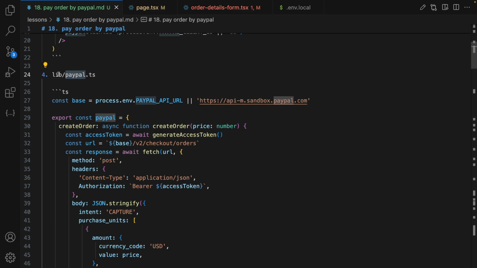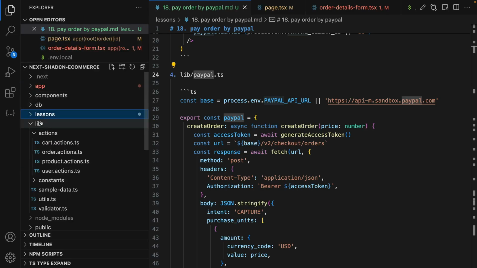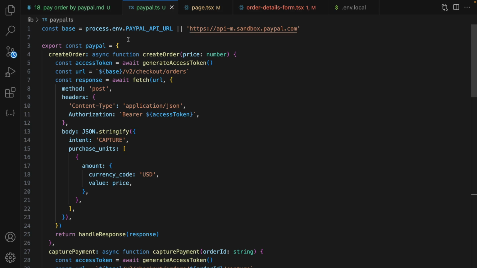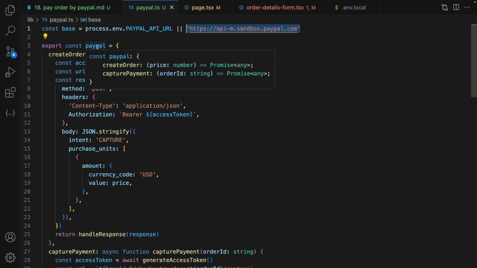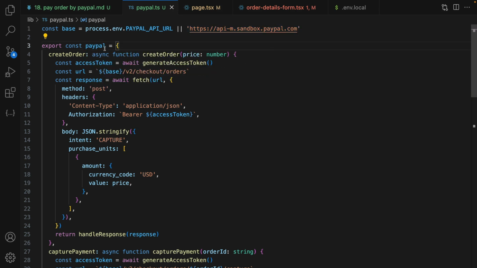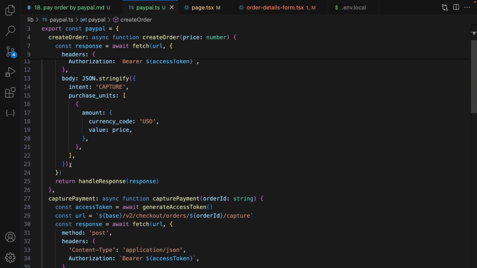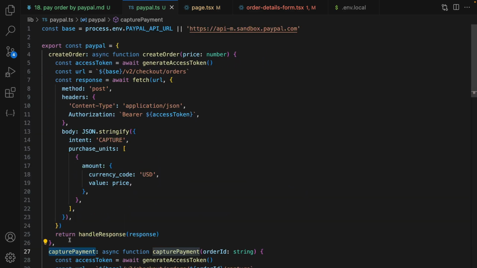Next step is creating PayPal utility functions. I generated in lib folder, create paypal.ts file. Go to lib, new file, paypal.ts. Here is the code. First of all, get the base URL from environment variable, PayPal API URL. If it doesn't exist, use the sandbox URL. Then export PayPal object. It has create order, capture payment. These two functions, we use it in the order details form.